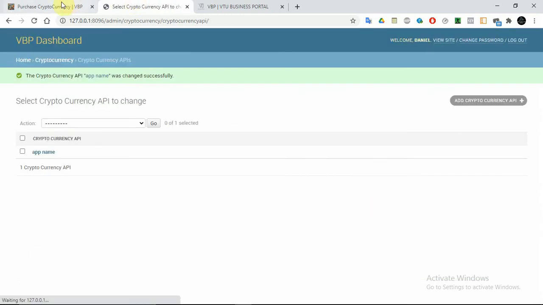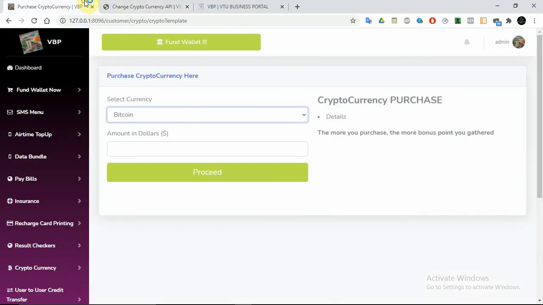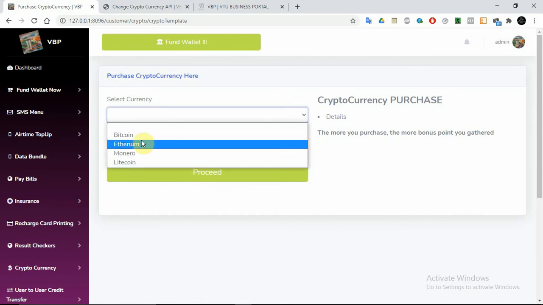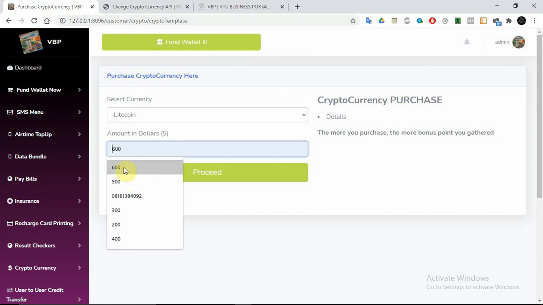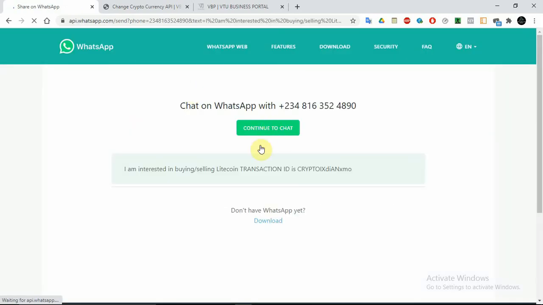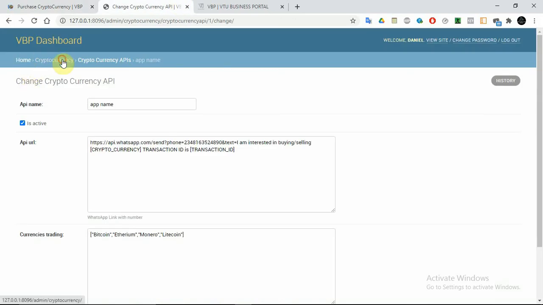So when I come here now, you can see that it uses a WhatsApp URL. When I submit it, it's going to redirect to a WhatsApp page. You can see we have Monero, we have Litecoin here now. How much do you have in dollars? $7. When I click on that, it's going to open a WhatsApp page where I continue and say I'm interested in buying and selling Litecoin. The transaction details and stuff like that will be saved on the back end.